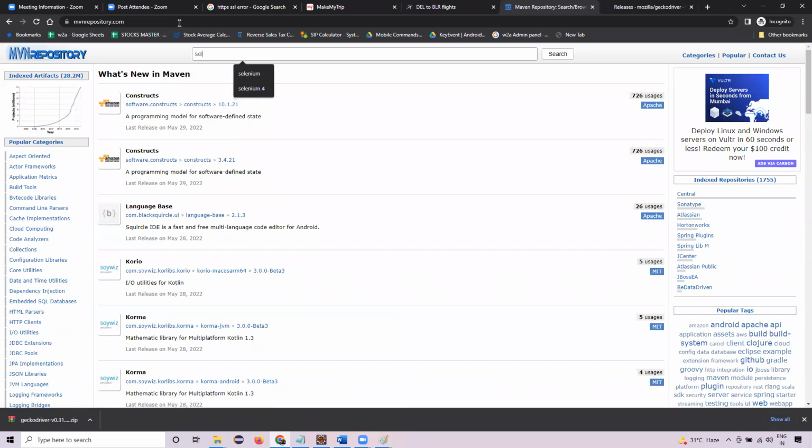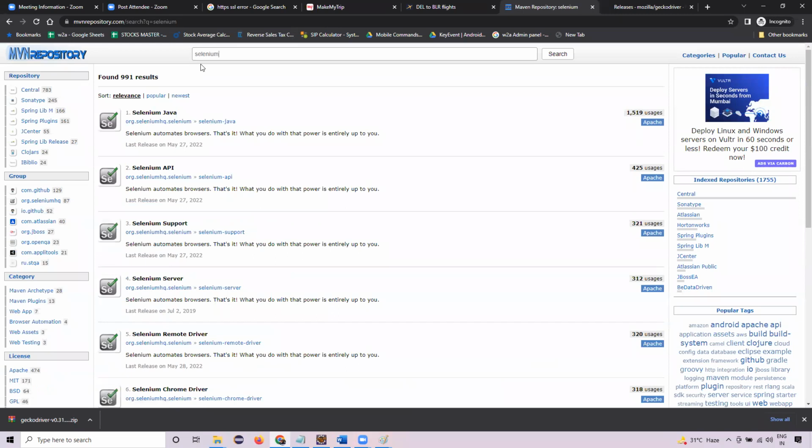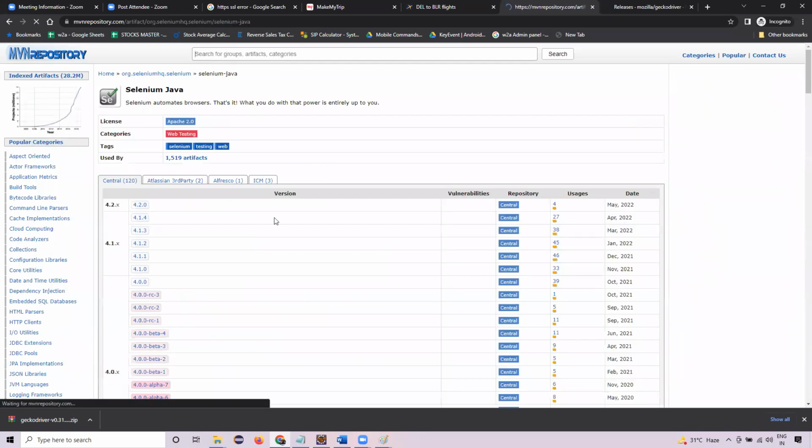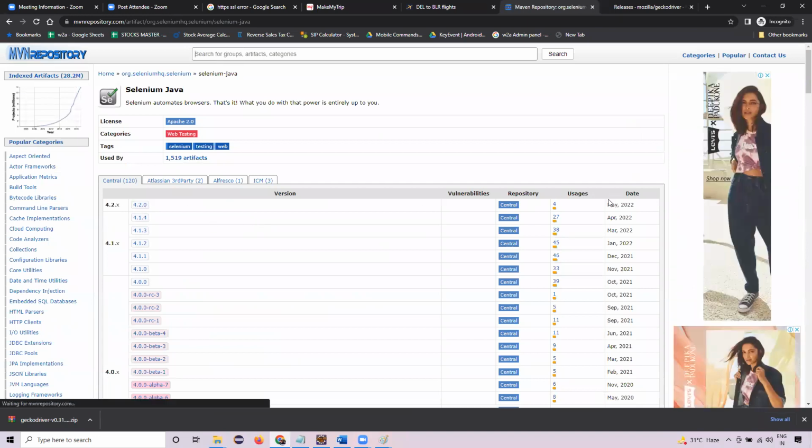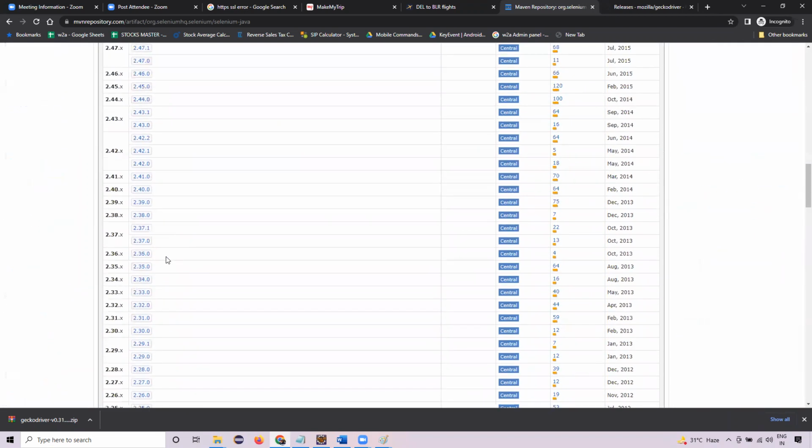So if you search for Selenium, now this is a very important concept we are discussing right now. Just watch it carefully. See, Selenium Java 4.2. They've not given the date, but this was released in May 2022. So right now it's May 2022, recently released. Prior to this, it was 4.1.4. Prior to that, it was 4.1.3. See all the versions you can see over here.